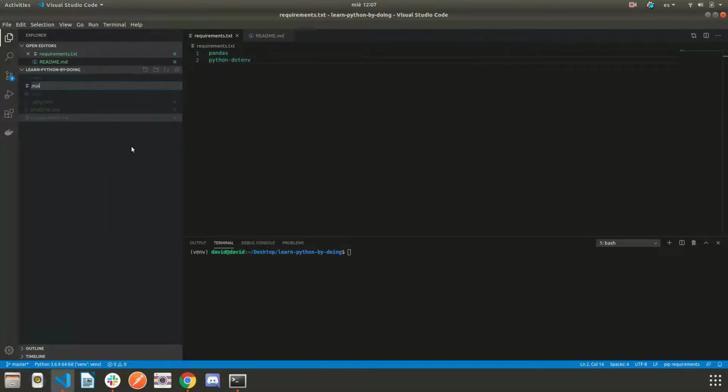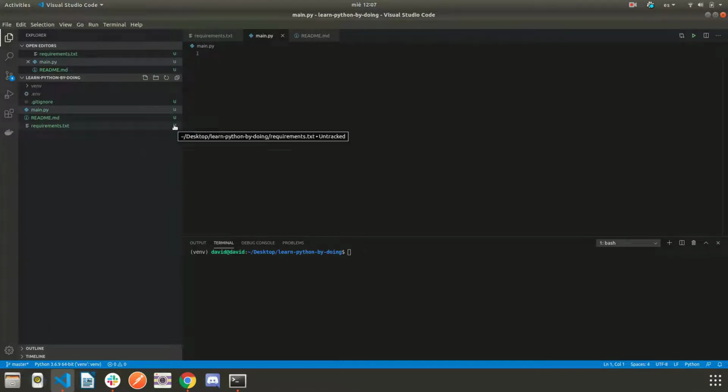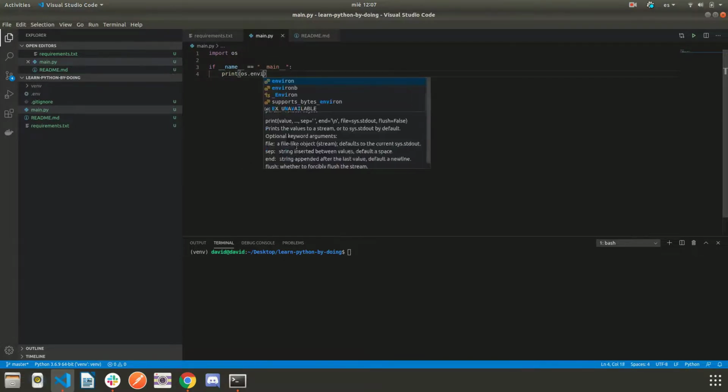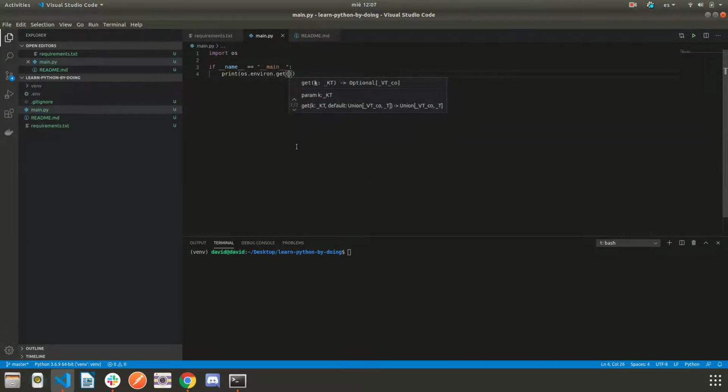And again, in order to use that environment variable, first we're going to create a new file that is going to be called main.py. And here I'm going to import the os built-in library. And I'm going to say if __name__ is equal to __main__, I'm going to print os.environ.get, and I'm going to specify that I want to get the API key. So this get is going to return None if this environment variable does not exist.